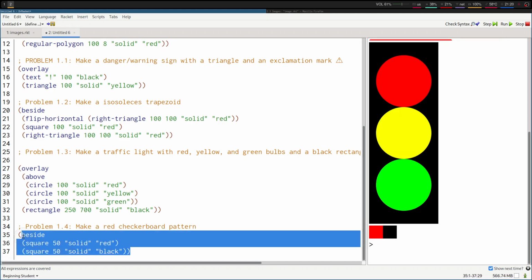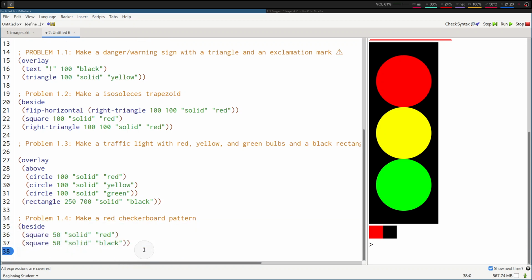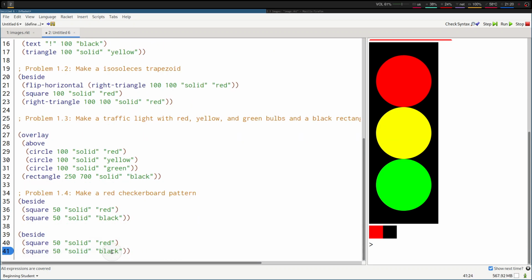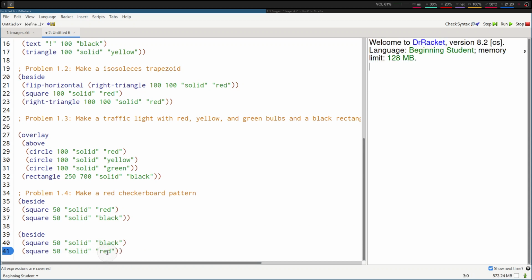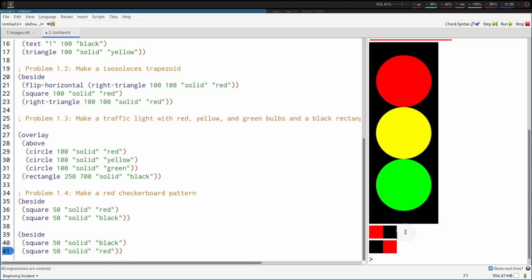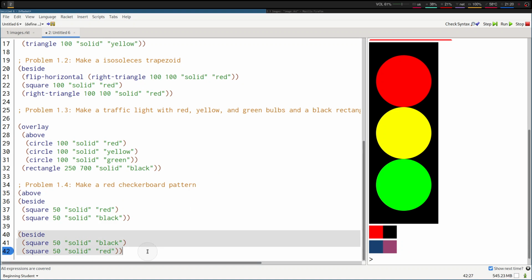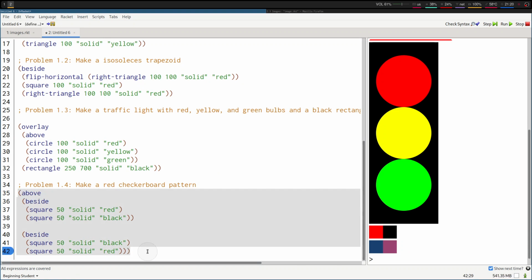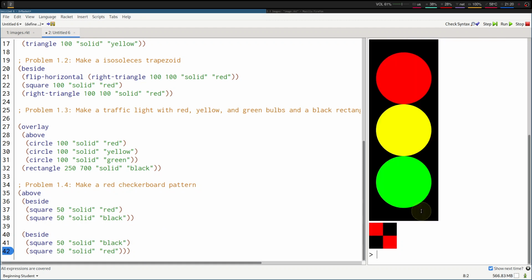Let's copy and paste this and do it the other way around. All right. Instead of black, we're going to put that over here. And then a red one right there. So here's our first one and our second one. And now all we gotta do is wrap them onto and above. Wrap these two whole things. Hit Control I to re-indent. Run it. And there is our red checkered pattern.